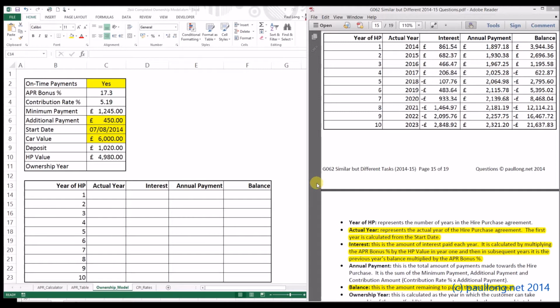This is 2B part 3. In the previous tutorial we looked at how to lay out this table, putting in the CPI rates and understanding the basics of the model that we're going to be producing to calculate the ownership year. In order to calculate that ownership year, we need to calculate some data along here. We need to know what the actual year is, the interest. We'll look at the annual payment in a separate tutorial, and we're going to work out the balance.